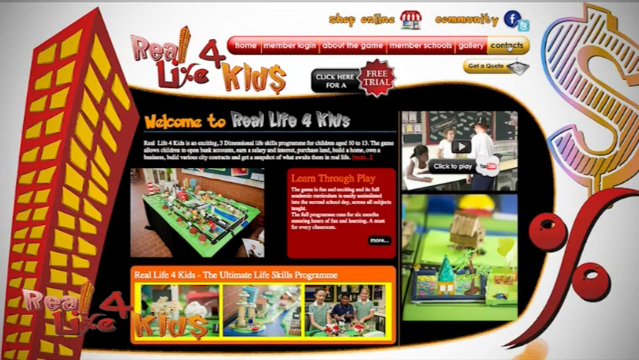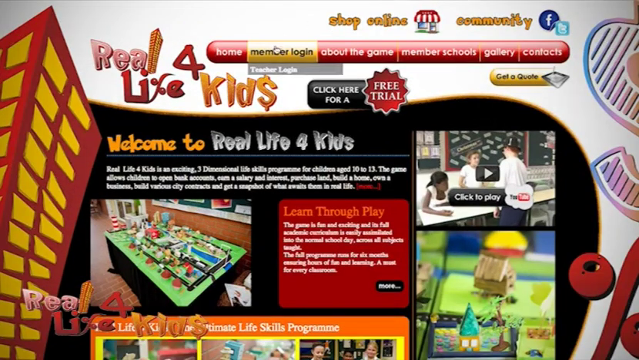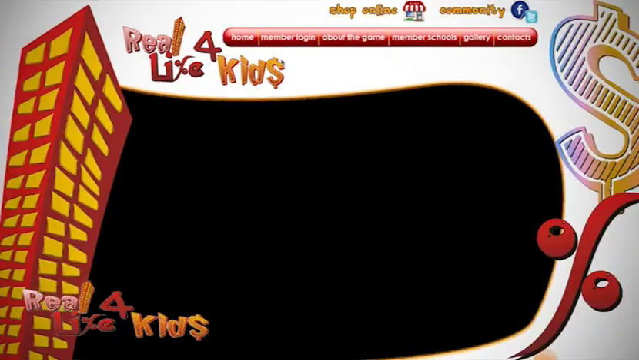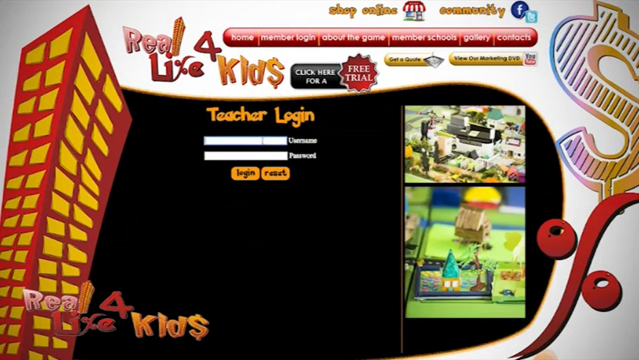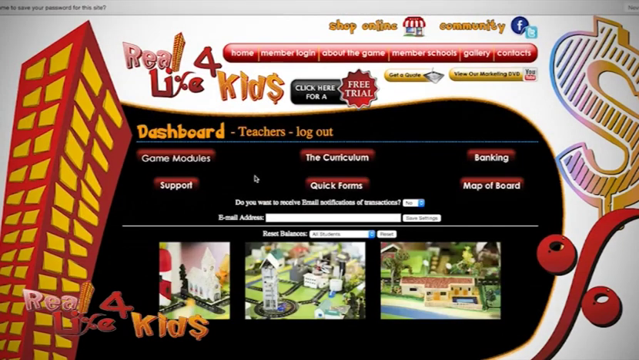The first thing you're going to do as the teacher is hover your cursor over the member login tab and click on the teacher login drop down. Here you'll enter a username and your password that has been issued to you, and then you log in. This takes you to what is called the teacher dashboard, and we have some modules, curriculum, and other things that need to go through. I'm going to start with the game modules.